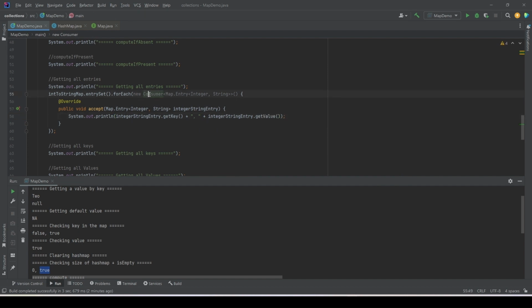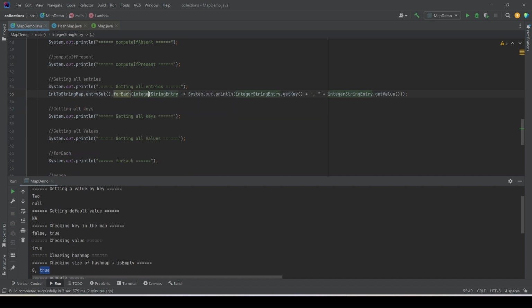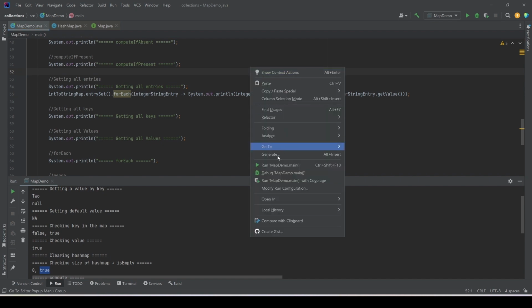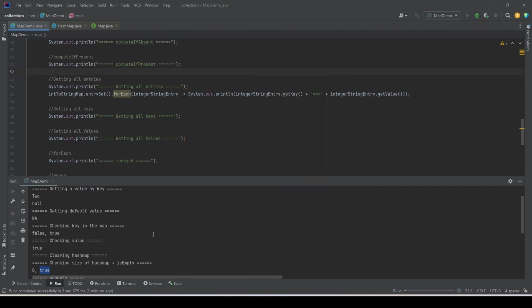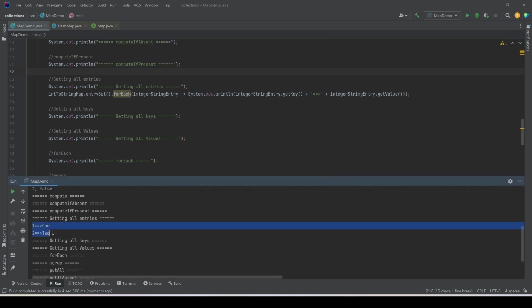All right, and let's replace this with lambda. We don't need the whole verbose implementation of the consumer interface. So we are saying that get me all the entries, and then for each entry simply print the key and the value. Let me change the separator, and now if we run this code, so we see all the entries printed in this way.